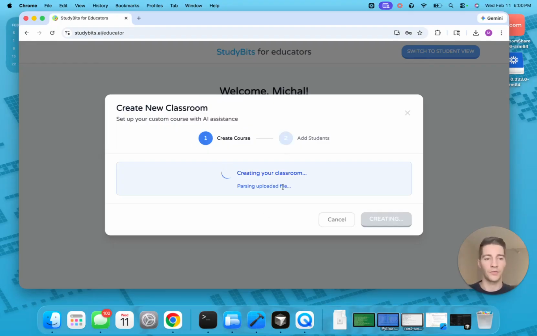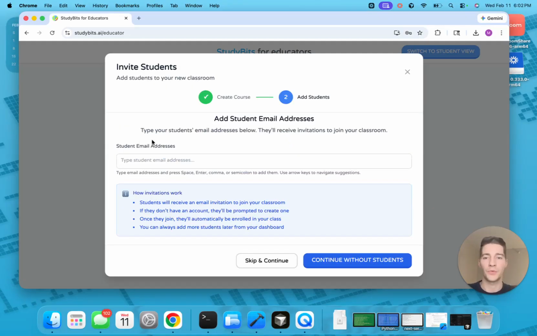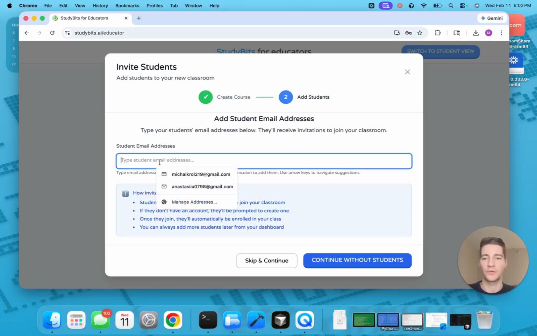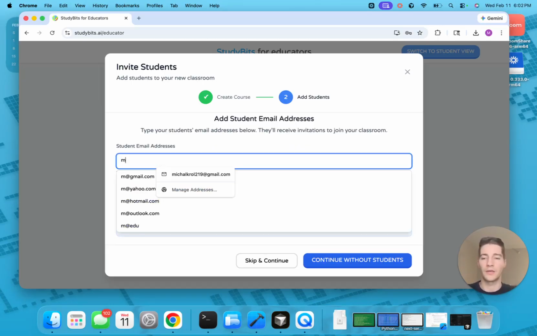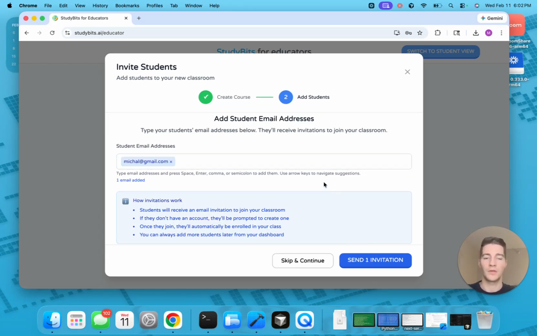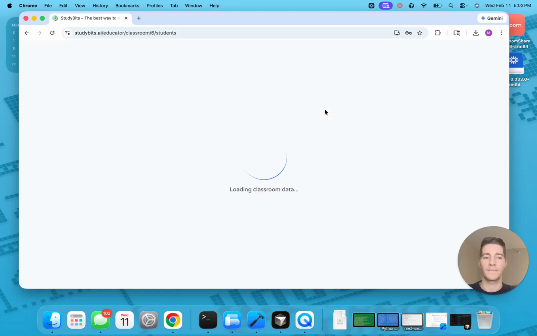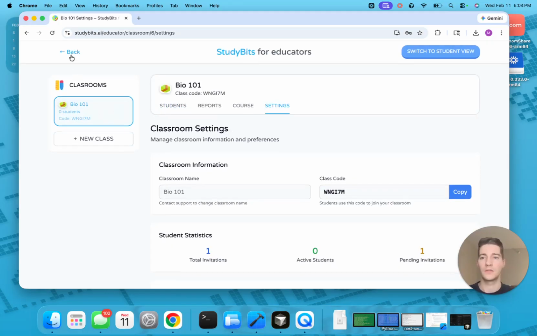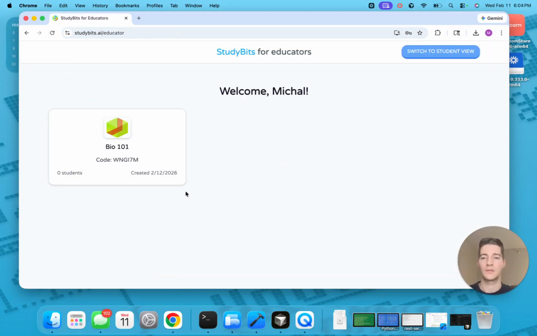This process is going to take a few minutes. So it's gathering all the information and it's planning and designing the course and then creating each lesson. So we can add students by typing in their email. So here, for purposes of this video, we'll add one student, and we can send their invitation to them. Okay, and then we'll send the invitation and proceed to the classroom. Okay, so our dashboard now shows our new biology course.